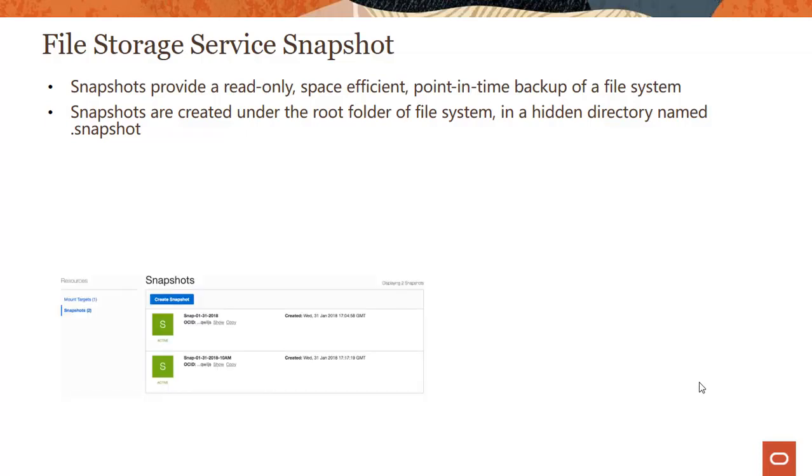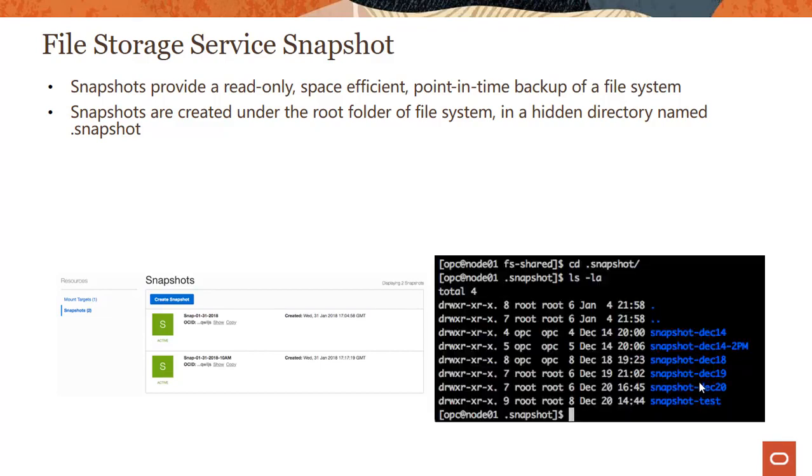So how you create snapshots using the console is really simple. You can come to your file system and just hit create snapshot, and you would be able to create one. And now when you cd to this snapshot hidden directory in your file system, you could access and see all the snapshots there. Now you can take up to 10,000 snapshots per file system, and I believe this is a soft limit.